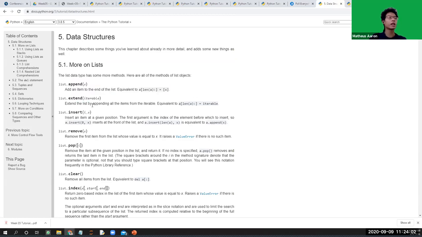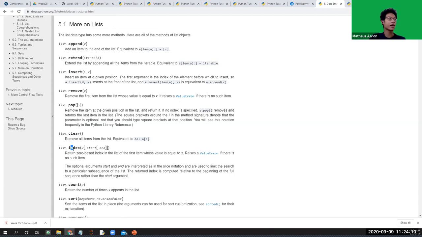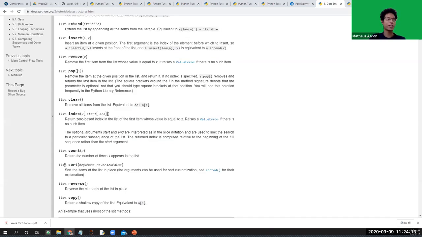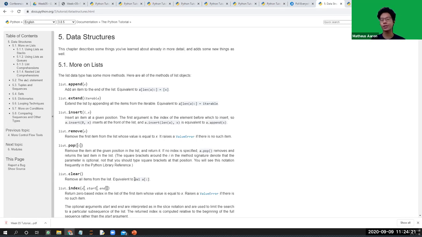Append, extend. There are some things that we haven't discussed today, such as insert, remove, pop, clear, index, count, sort. This one is pretty fun. Sort, reverse, copy. So there's a lot of things that you wanna include in your cheat sheet. What else should be included? Maybe some answer keys to some practical exam papers. I guess the best way to prepare for practicals is just practice. There's no other way out.